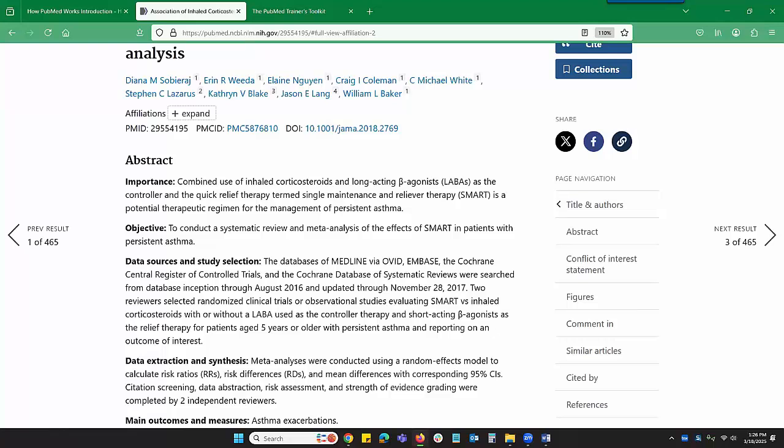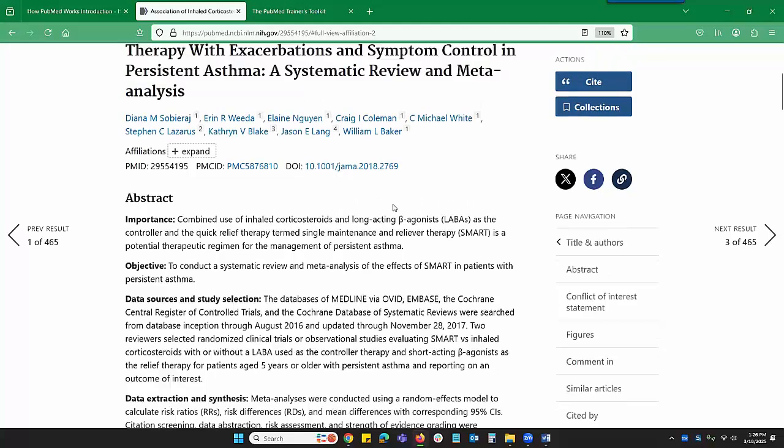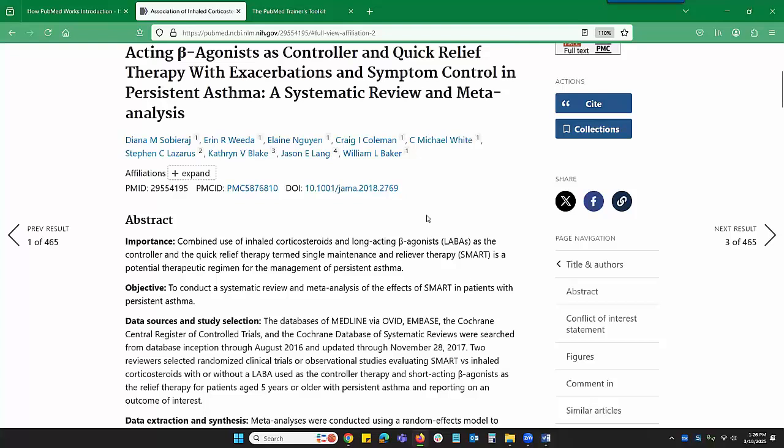Okay. So I showed you all that because I want to show you another feature that we have in PubMed. From here on this abstract page, we can easily find more citations by our authors. PubMed has a feature we can use called computed author sort, and it's very easy to use. While you're in an abstract view of an article, you simply click on the author's name. In this case, I'm going to click on Stephen Lazarus.